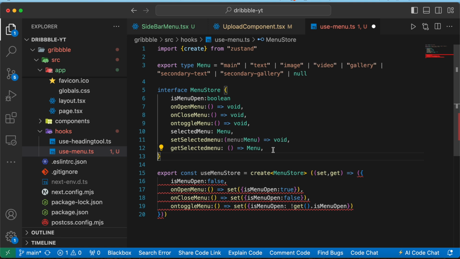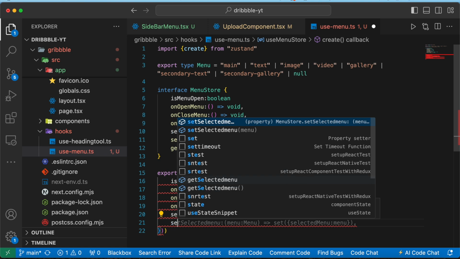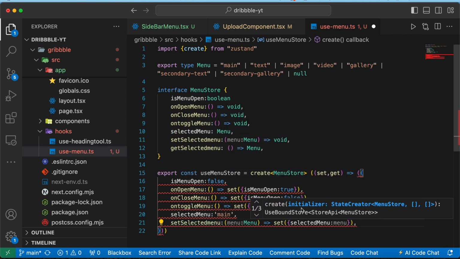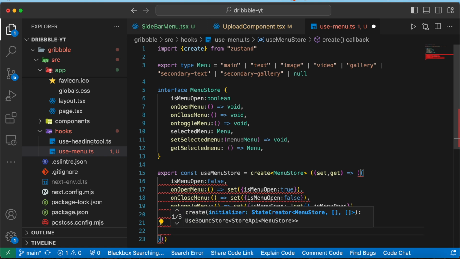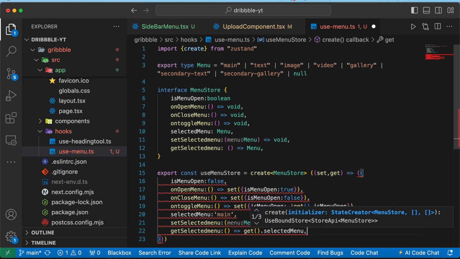We are going to add some more things later, but for now we can continue with this. So let's add selectedMenu, and the initial value will be main. After that setSelectedMenu, and this will work like this. And after that getSelectedMenu, and this will work like this.